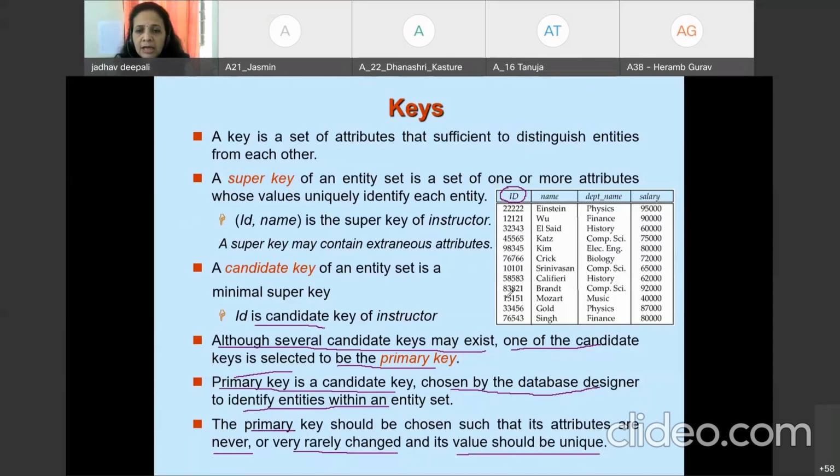So you can observe here the ID of each instructor is unique. The PRN number of each instructor is unique. So in this way, these three keys are defined. Again, I am repeating the definition in simple terms. A key is the set of attributes that is sufficient to distinguish entities from each other. A super key of an entity set is a set of one or more attributes whose values uniquely identify each entity in the entity set.